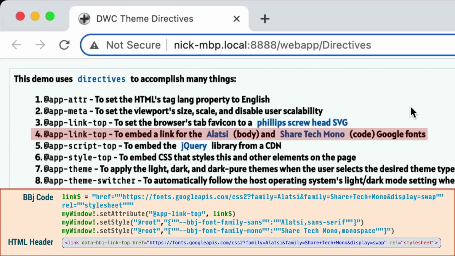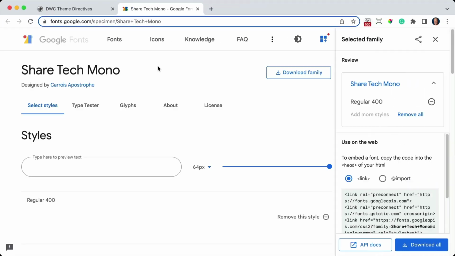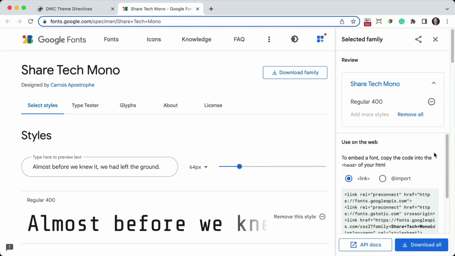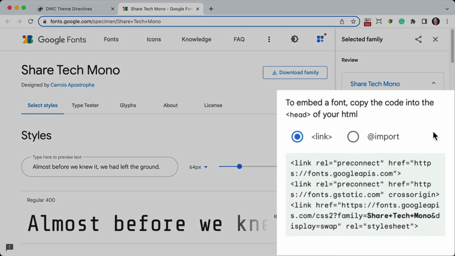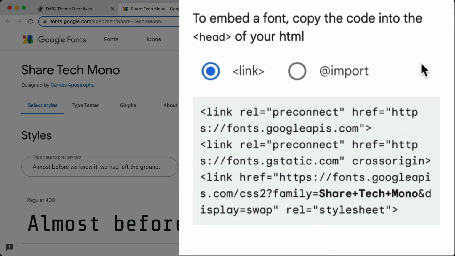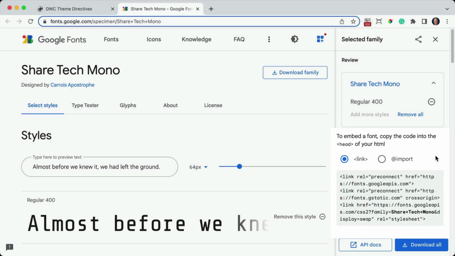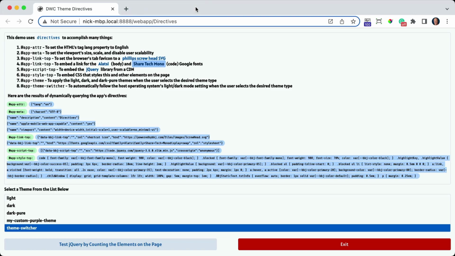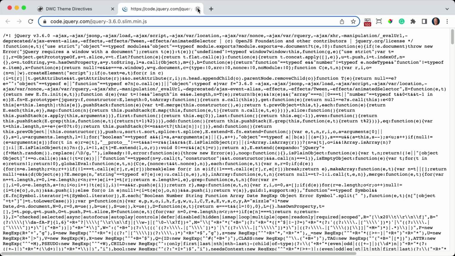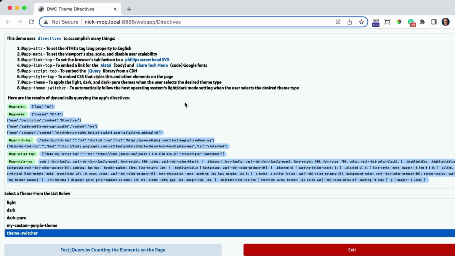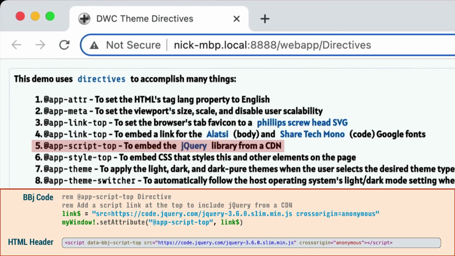To embed links for the Google fonts used in the app, the main text in this demo is using the Alatsi Google font, and the monospace text is using the Share Tech Mono font. Since we used a directive, our app can use the fonts even if the end user's machine doesn't have them installed. Notice how Google includes instructions on how to use the font on the web on the bottom right. That link is essentially what we're doing when we use the directive in the DWC. To embed the jQuery library, we're using a link to the minified version of the jQuery Slim library, so that we can execute jQuery code later on in the app.